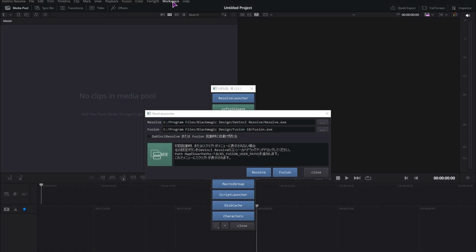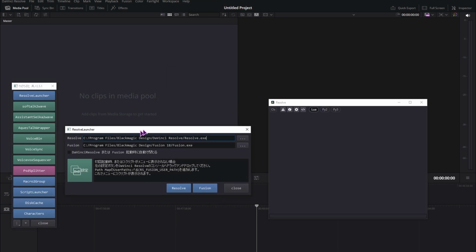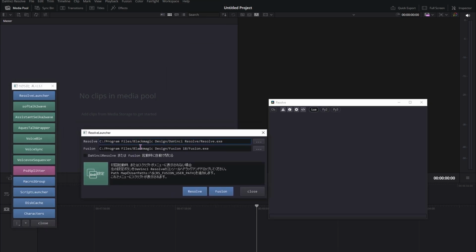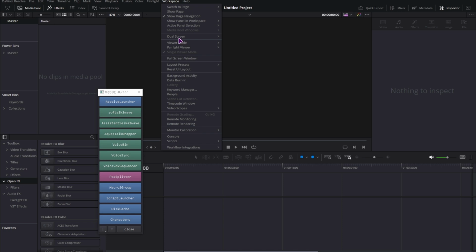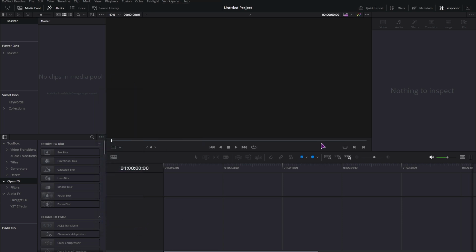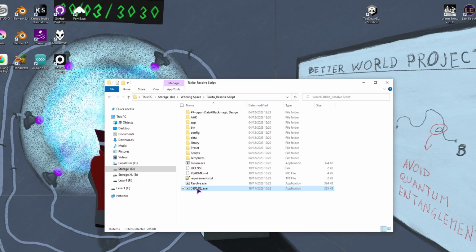Go to Workspace Console, and you'll want to drag the green D&D icon into the Resolve console. So get this path all set up, and once you do, you'll have to close it. And you may need to close it a bunch of times, and I'll show you why. But to use it, you'll have to go to Workspace and Scripts, and if you don't close it, you can't actually use it.